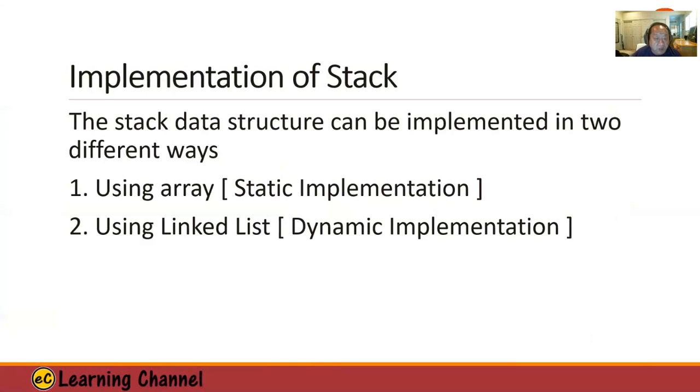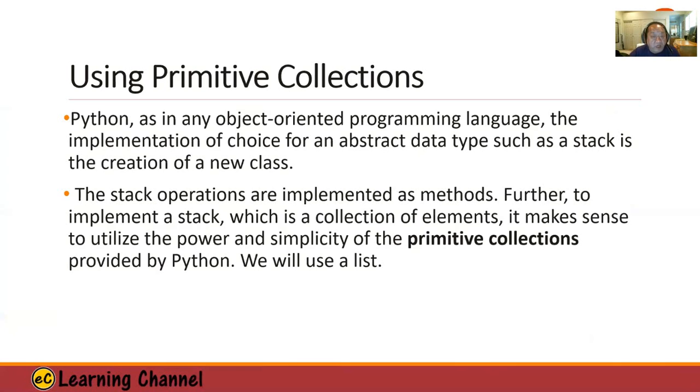So you can use an array for stack implementation, or you can use a linked list. When you use an array to implement that, you are actually using the index to do that. You can use the list too, but this is actually easier to use.